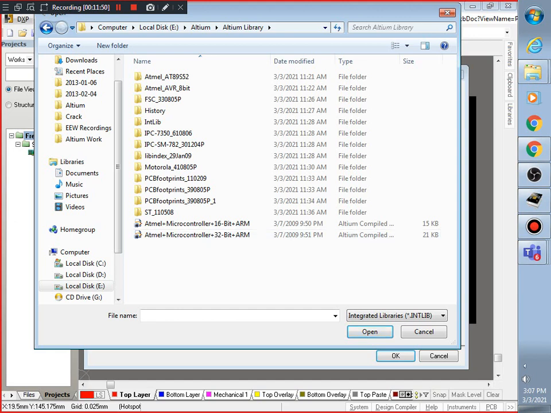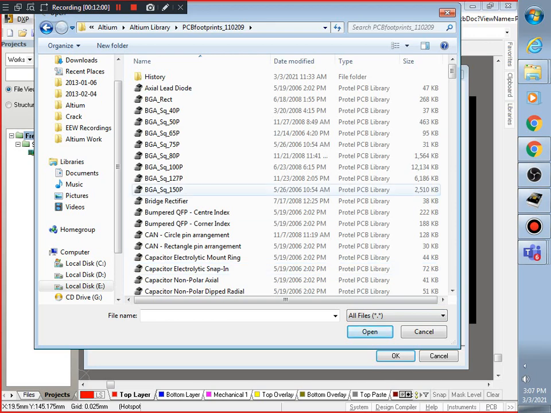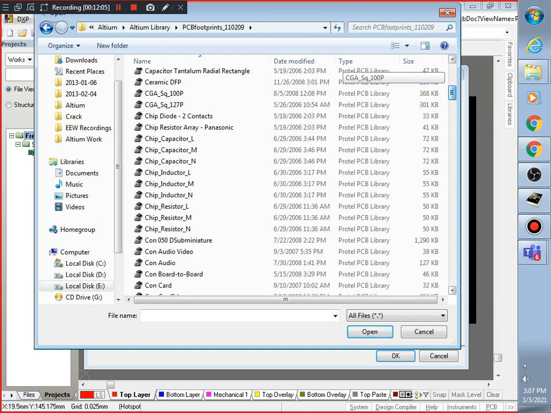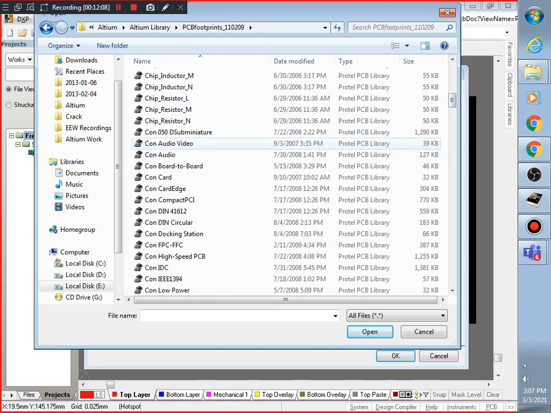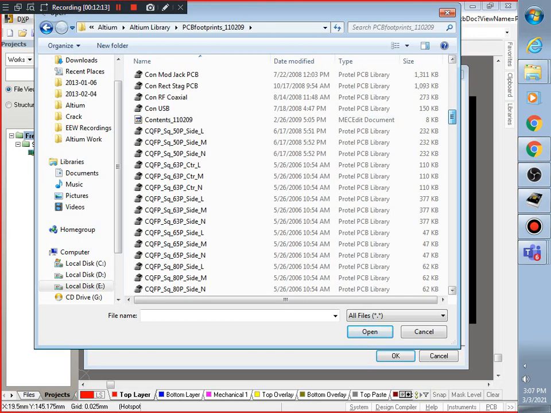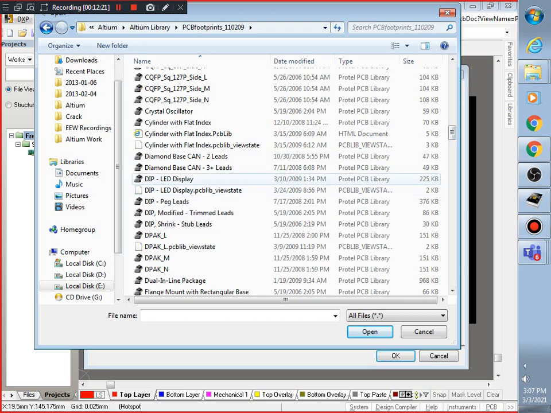Now I need PCB Footprints. So I will go into this PCB Footprint underscore 110, and here in the options I will select all files. If you scroll through all of these, you can see they are capacitors, chip inductors, connectors. CON means connectors over here. Then there are the high speed connectors. Then CQFP is the packaging name. We will talk about it in the later half after the midterm. Then you can see the words DIP LED display. This is actually the one I require over here. So I will be requiring DIP LED display.